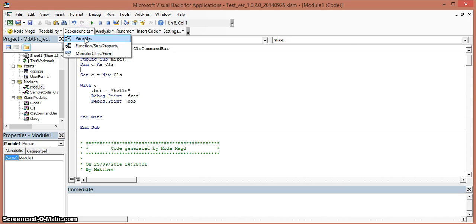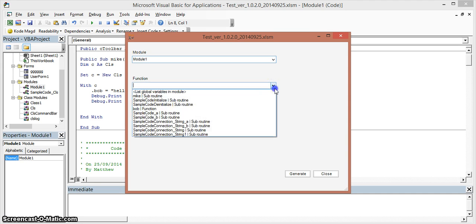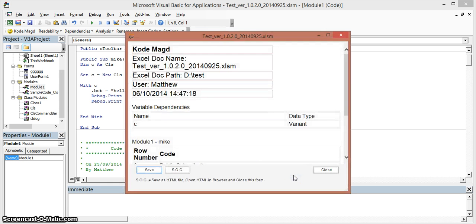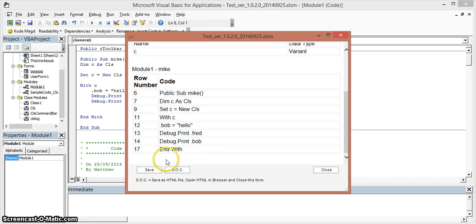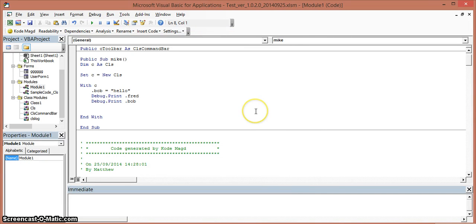So I go into Dependencies and Variables, and this is Module 1, and the function is called Mike. If we had a global function, if we have a global variable, we can choose the top one, but for this we choose Mike. And the variables are all listed with C being there. And so here we have our results, and we can send that to the browser by opening that.